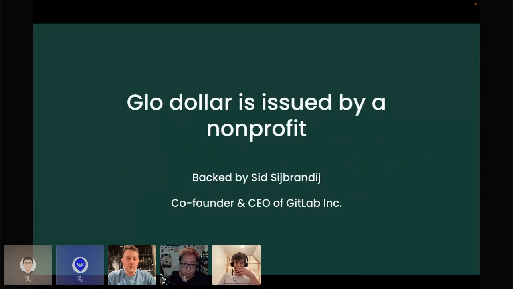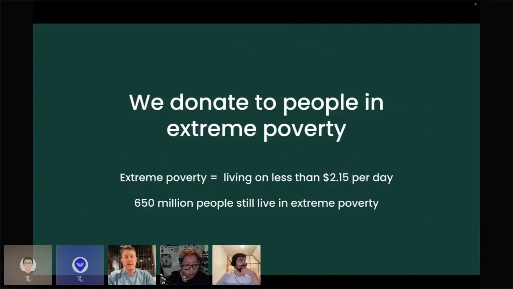And we can do that because the Glow dollar is issued by a nonprofit organization. We are backed by Sid Sibrandy, who some of you might know as the co-founder and CEO of GitLab. So he gives us philanthropic donations. That's how we pay our own expenses, our salaries and stuff like that. And because of that, we can donate 100% of the yield to people in extreme poverty.